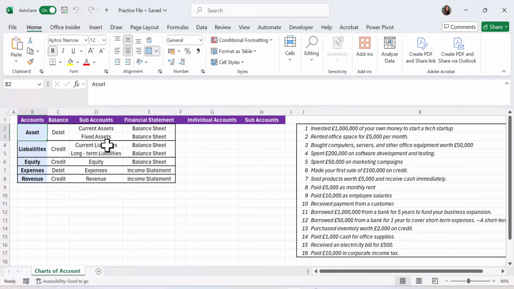Assets can be grouped into current assets, e.g. cash, accounts receivable, and fixed assets, e.g. equipment. Liabilities can be divided into short-term liabilities, e.g. accounts payable, and long-term liabilities, e.g. bank loans. Then we have the individual accounts. This will be populated based on the raw transaction data I have posted here.